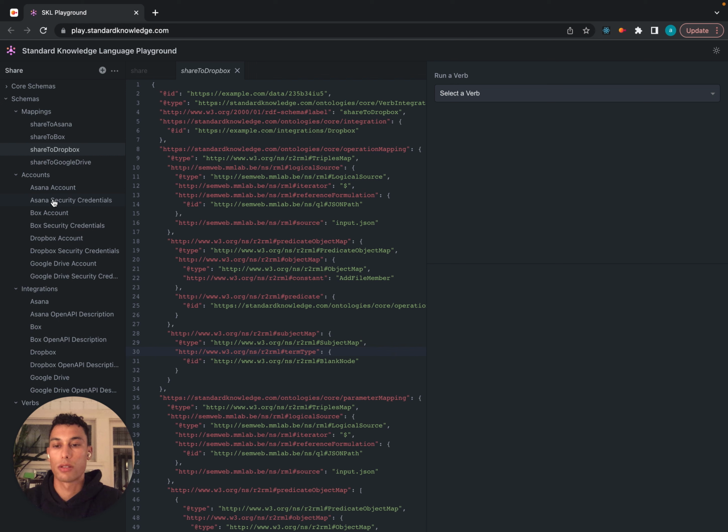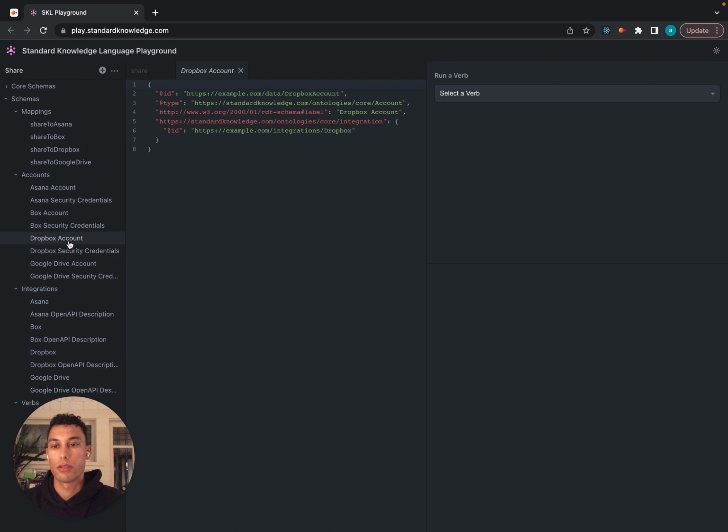Lastly, I have accounts. Accounts are separated from integrations because you might want to have multiple accounts per integration. For example, if you have work and personal, you might want to be able to specify those separately. So here you see I have a Dropbox account and an Asana account. Along with each account are a set of security credentials. That's just a schema that defines things like the access token, client ID, or client secret for when standard knowledge language is using that API.